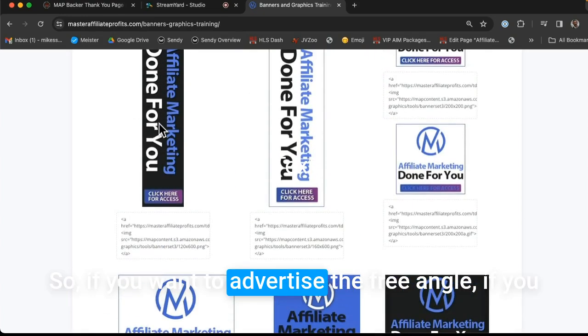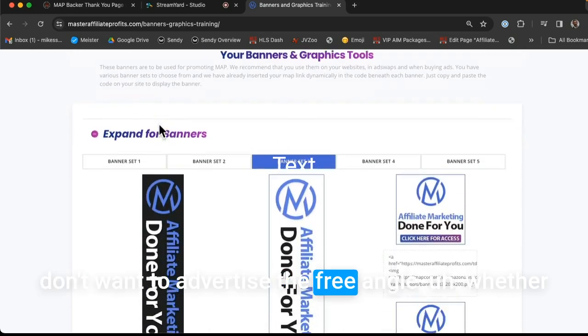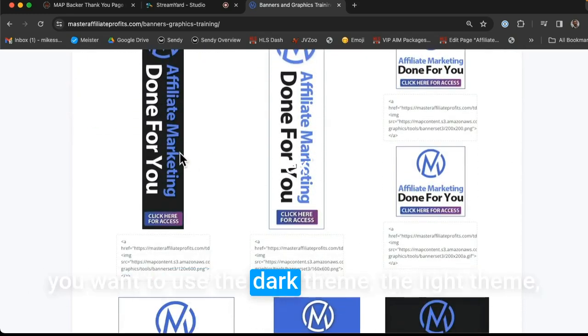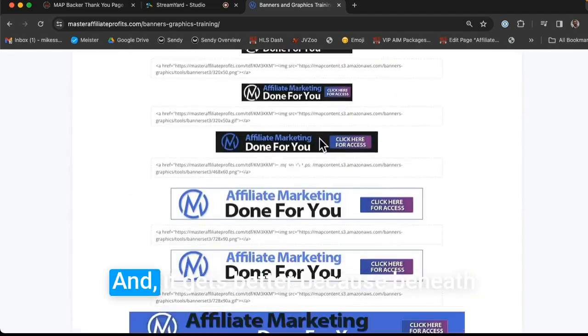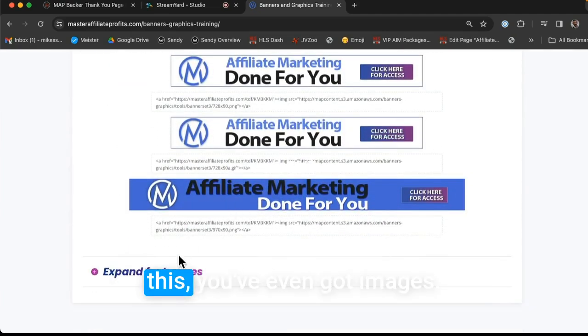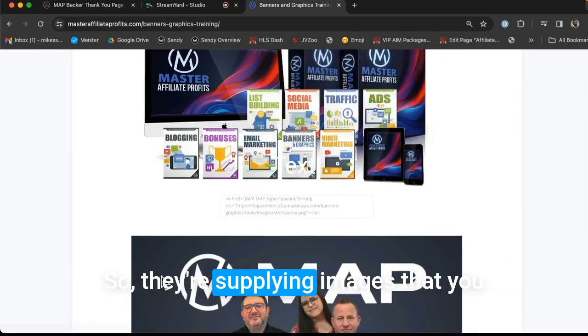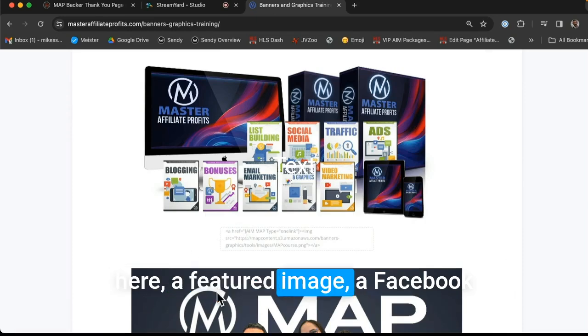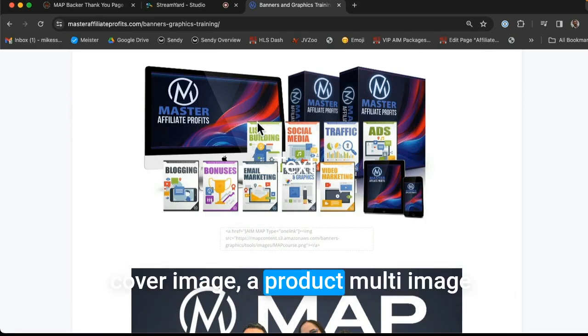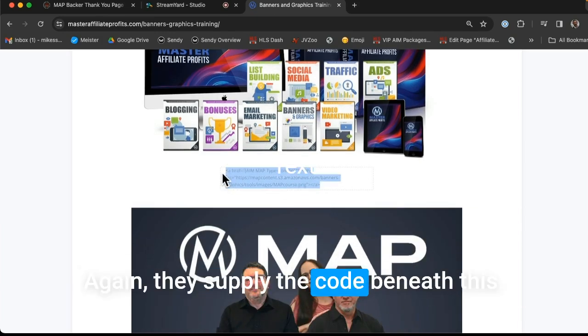So if you want to advertise the free angle, if you don't want to advertise the free angle, whether you want to use the dark theme, the light theme, animated, non-animated, a lot of different sets. And it gets better because beneath this, you've even got images. So they're supplying images that you can use. You've got the founder image here, a featured image, a Facebook cover image, a product multi-image. Again, they supply the code beneath this.